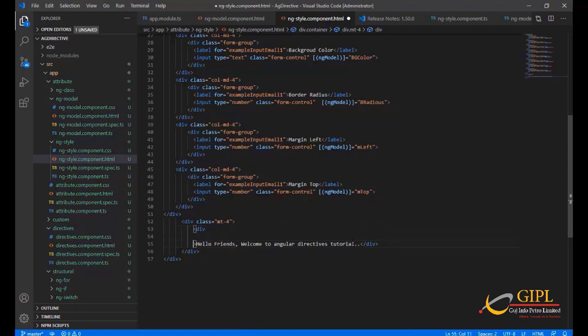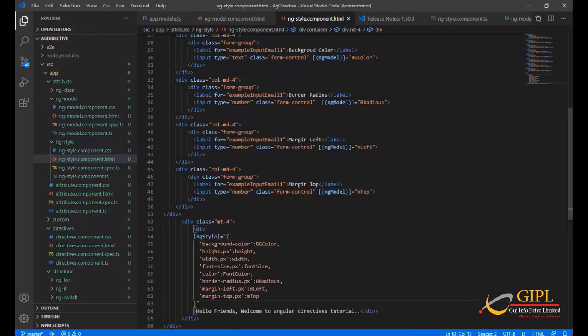To apply style, add ng style in square brackets, and in curly brackets apply all the styles like background color, height, width, border radius, margin left, margin top, font size, color. To apply height in pixels, add dot px. If you want to apply height in percentage, then you can write percentage also.